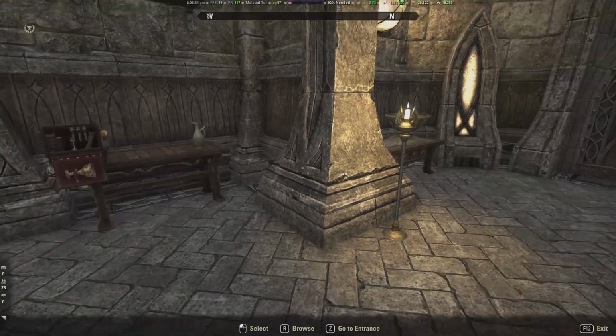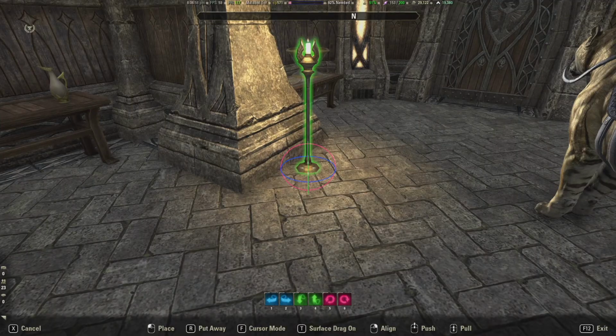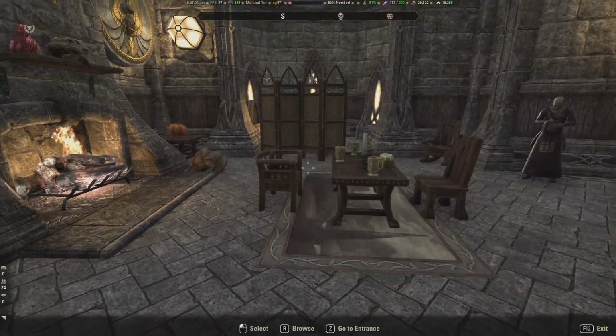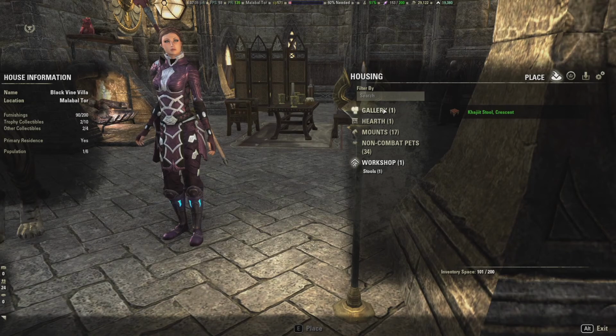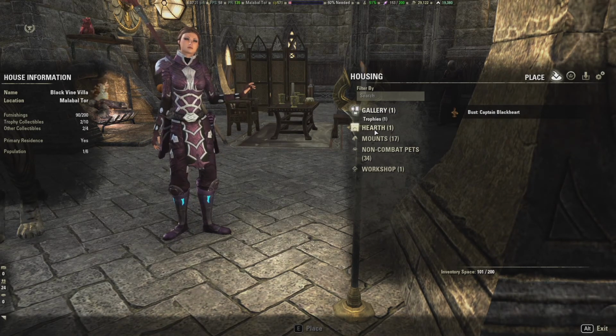Now, once we open up the housing editor, we'll see at the bottom, once again, it tells us how to do everything. We can select items, we can browse, or we can go to entrance. Well, you're not probably going to have anything to select, so head on over to browse. Here you'll see everything is split up nicely into different categories.